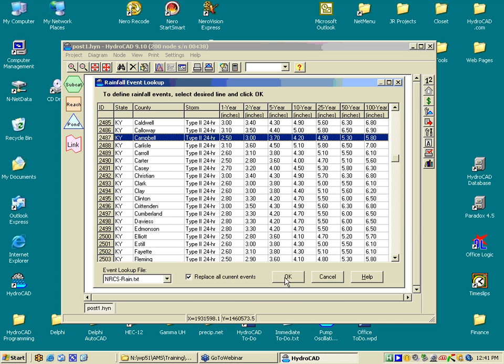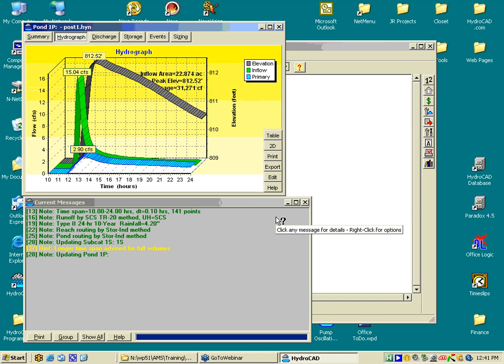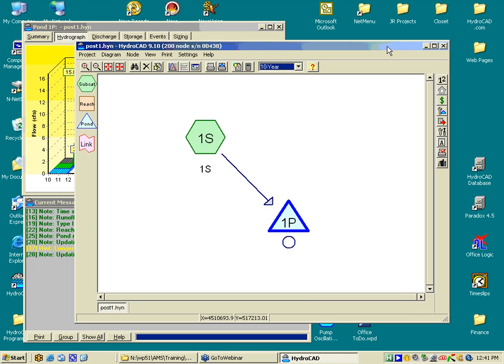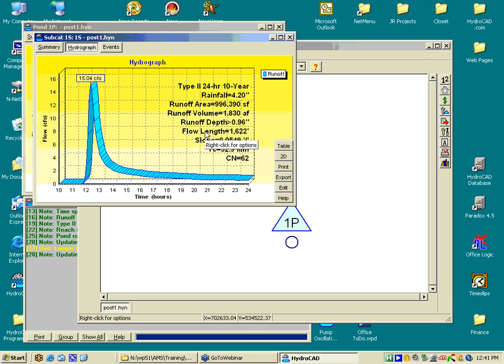I'm guessing that that's the county. And if we OK that a couple of times, we've set our rainfall, and now all the rainfall events have been automatically defined. And if we then double-click the pond, we get a report. What HydroCAD's done is it's automatically updated the calculations for all of the inflows to that pond. In this case, it's just this subcatchment. And we could double-click the subcatchment and have a look at the report for that particular point.